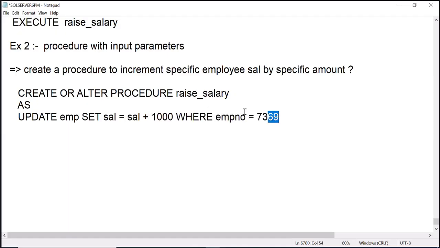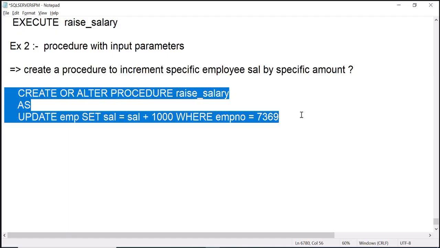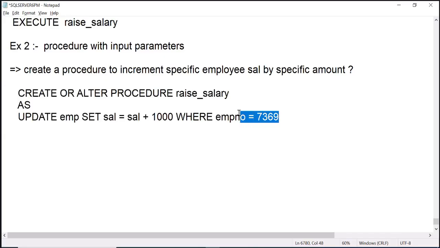See, who creates this procedure? The developer. The developer doesn't know the employee number or the amount. Take an ATM: an ATM application is developed by an Infosys developer. Does the Infosys developer know who is going to withdraw or deposit? No. What has he done? He developed the application so that the customer has to input the account number and the amount. Similarly here, we don't know the employee number at the time of creating.